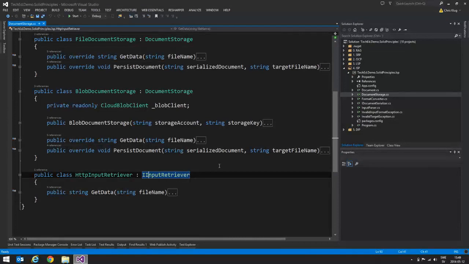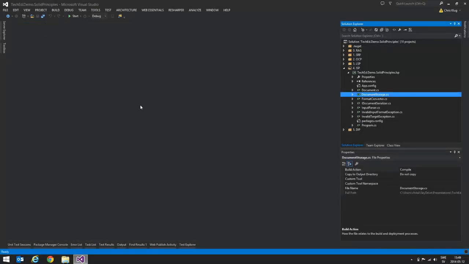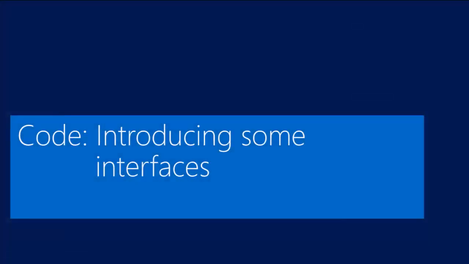And anyone using the IDocumentPersister needs to persist things. If I don't need both, then I don't request both. I just take the one that I need. So in general, that's a fairly simple point in the interface segregation principle. Just break down your interfaces.